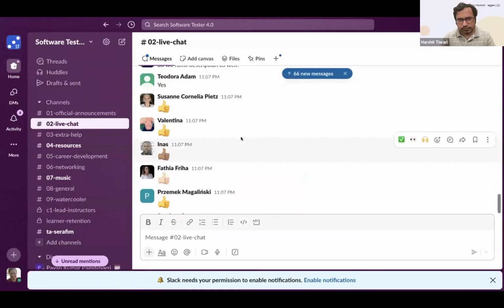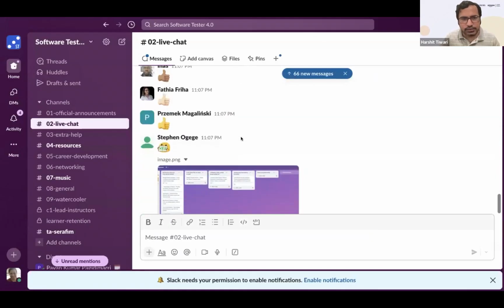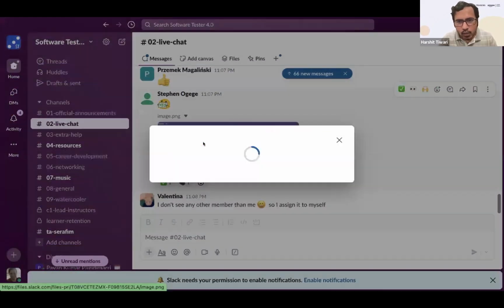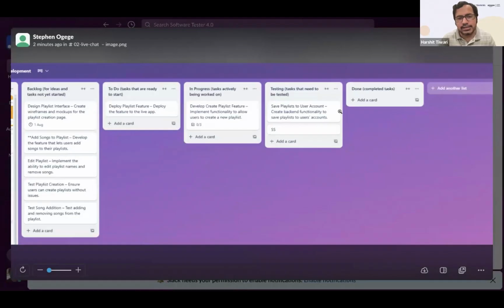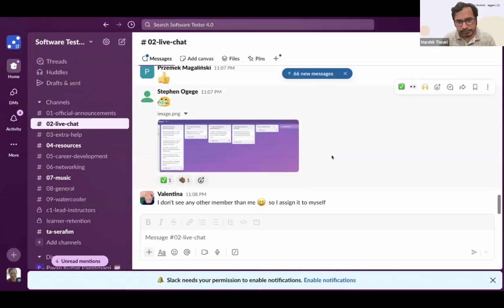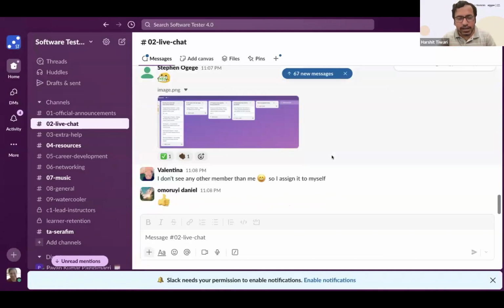That's the point of this lab exercise. All right. Stephen has given a wonderful board, right? Awesome, excellent, Stephen. That's wonderful. So that's a well-made Kanban board, right? Valentina says, I don't see any other member than me, so I assign it to myself. Yeah, absolutely, Valentina. Right now, you don't have any other members.